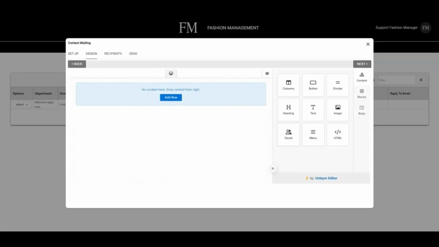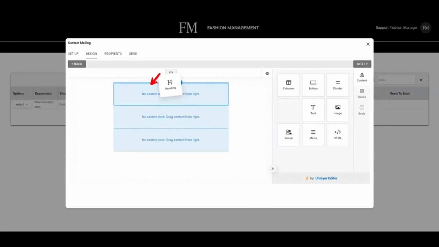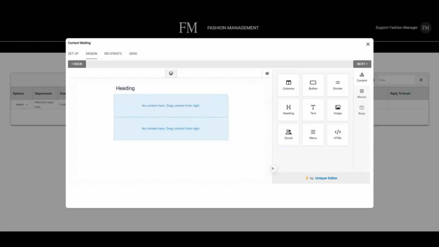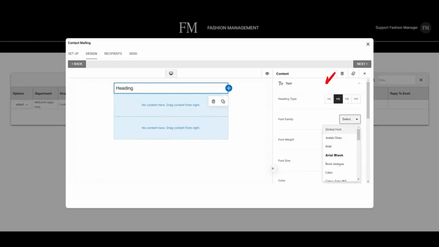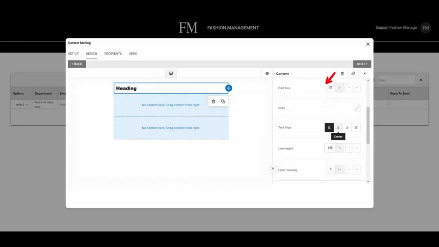In the Fashion Management Mailing Builder, you have the opportunity to easily build and create professional emails. The builder has a simple menu with content tools, blocks, and a body. To start moving blocks, click on the Add Row button. To add an email header, drag the heading block into the content field. To make a correction, select it and use the tools to change its position, size, font, and other settings.